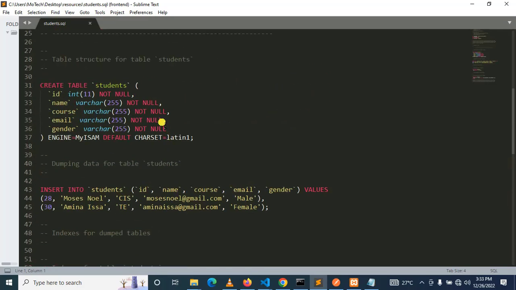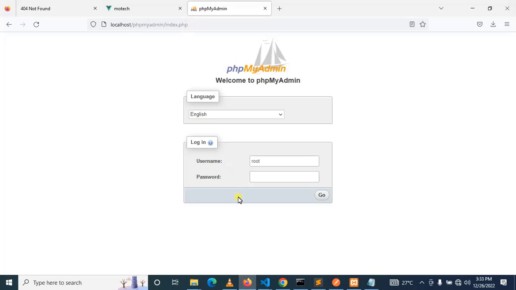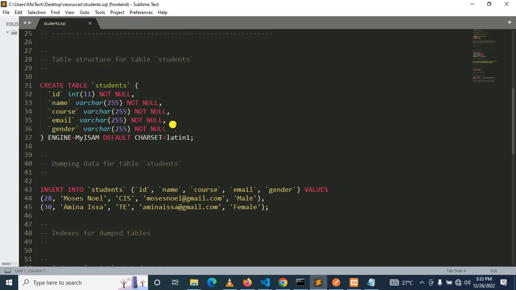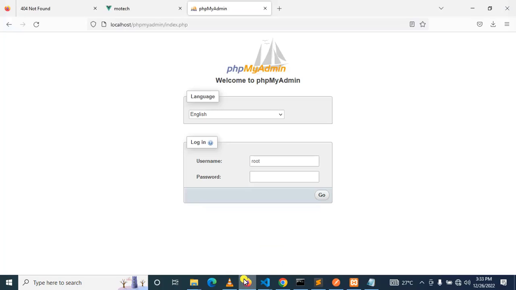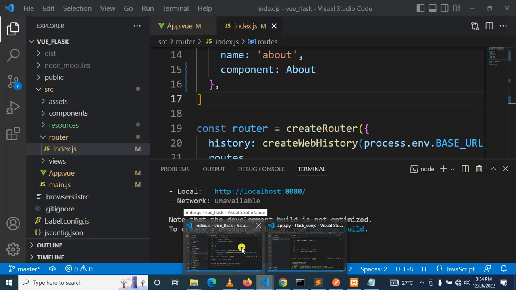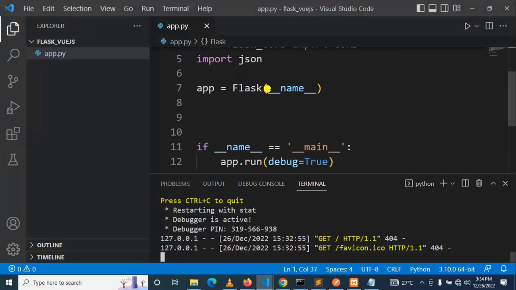It's actually to copy, create a database with the name testy on your phpMyAdmin, right? After that, open a console, then paste this, or you can choose to import. Okay, you can import this students.sql, so that you have your data in the database testy and the table students. That's perfect.